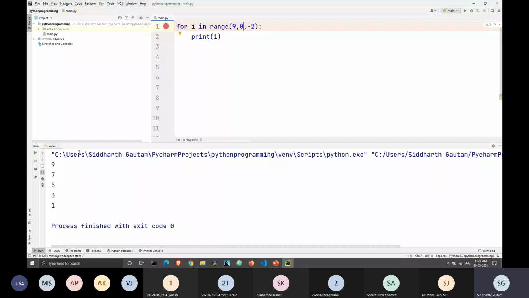So as you saw, the loop works from both sides. The starting value can be smaller or greater than the ending value. You just have to keep one thing in mind. If the starting value is lower and the ending value is higher, your jumping value should be a positive value. But if you're going from higher to lower, you have to keep it as a negative number.